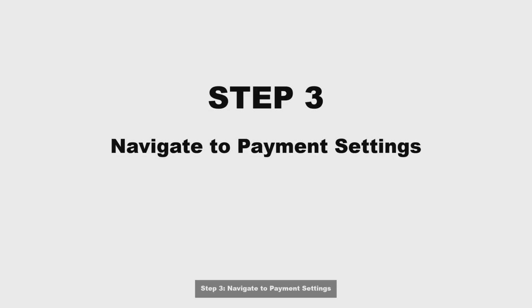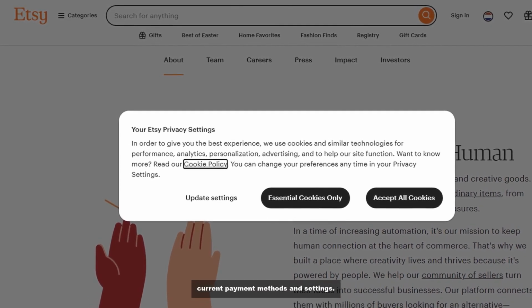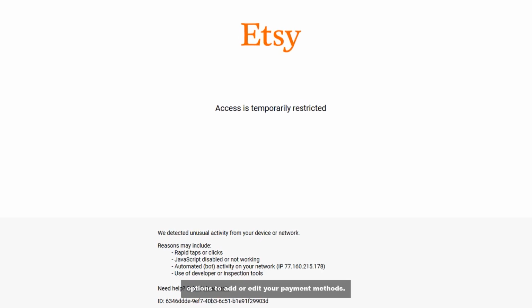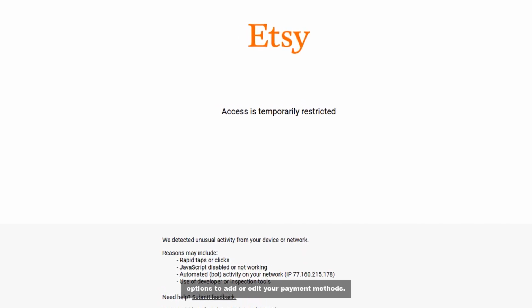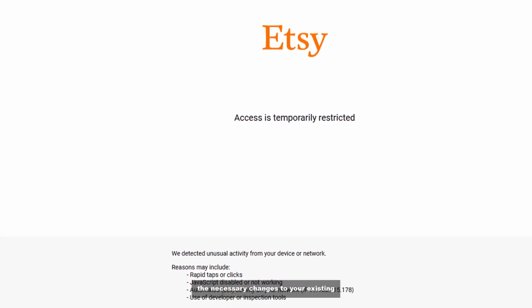Step 3. Navigate to Payment Settings. In the Account Settings menu, look for the Payments tab. Click on it to view your current payment methods and settings. Step 4. Update payment information. Under the Payment Settings, you will see options to add or edit your payment methods. Enter your new payment information or make the necessary changes to your existing details.